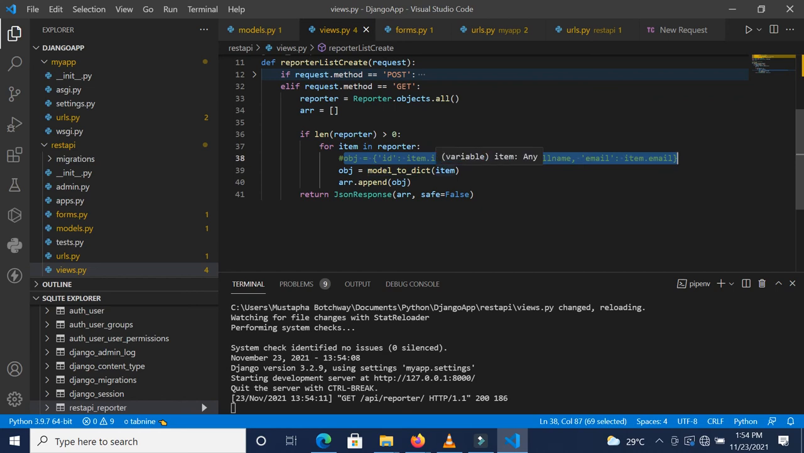So thank you for watching this tutorial, and in the next one we are going to see how we can make a GET request to get a single item, or make a POST request or a PUT request to update that item, and how we can also make a DELETE request.